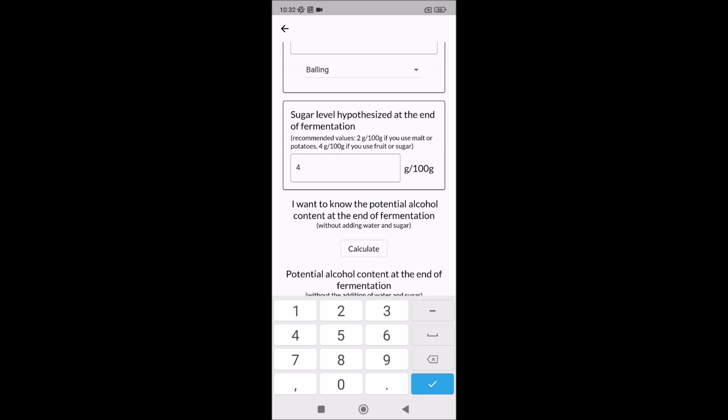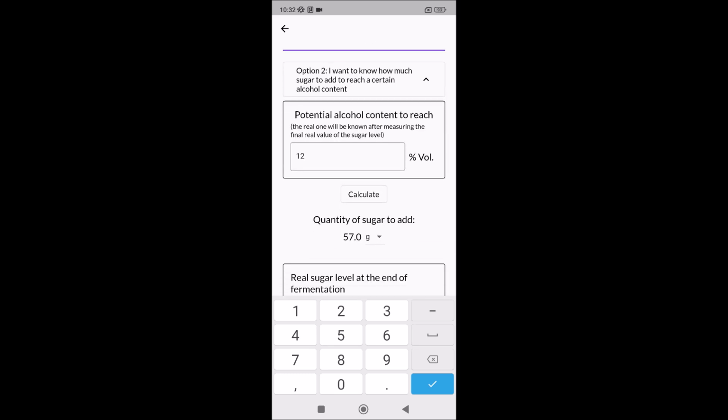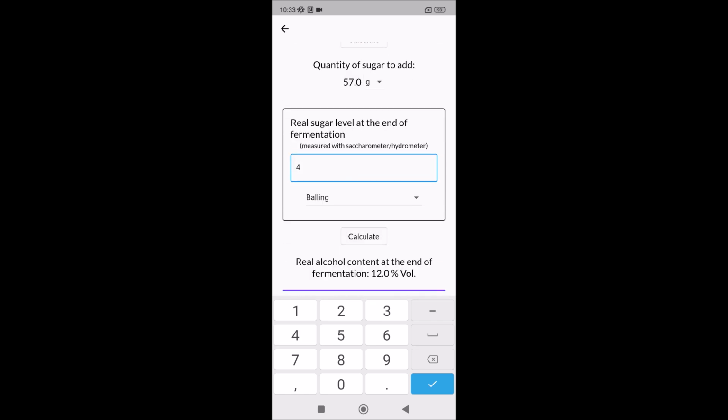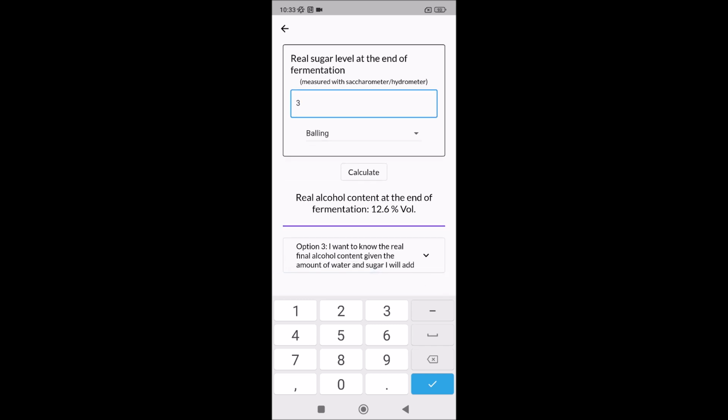It's just the sugar level only, hypothesized. It's a difficult word for me. Okay, then we write here the real. If we check 4, of course we have 12. If we have, for example, only 3, we have a little bit more alcohol. But from the beginning of this production, we can almost know how much alcohol we will have in our wine.